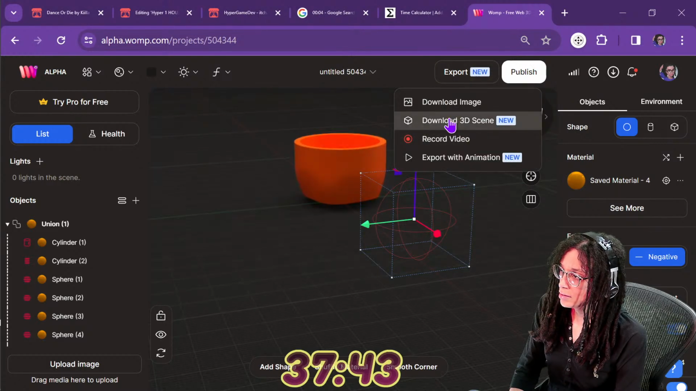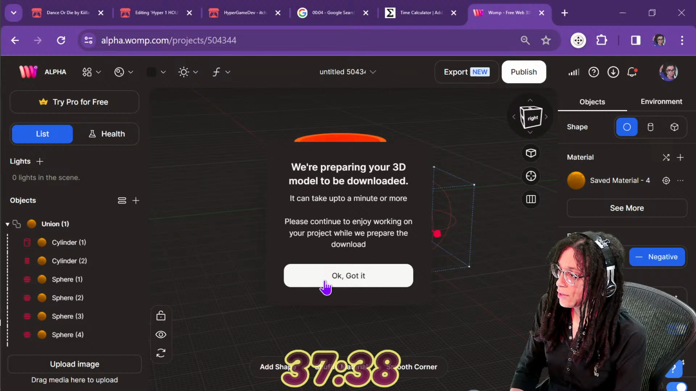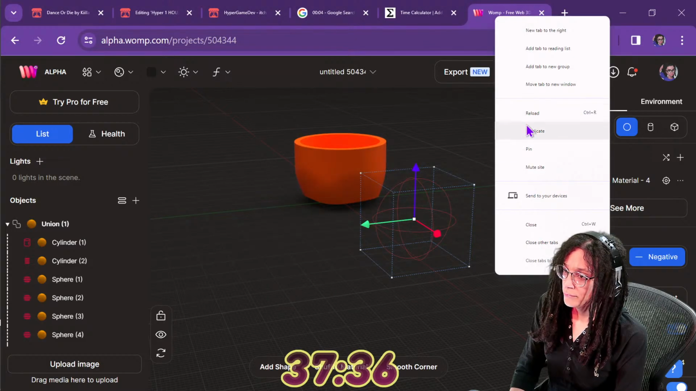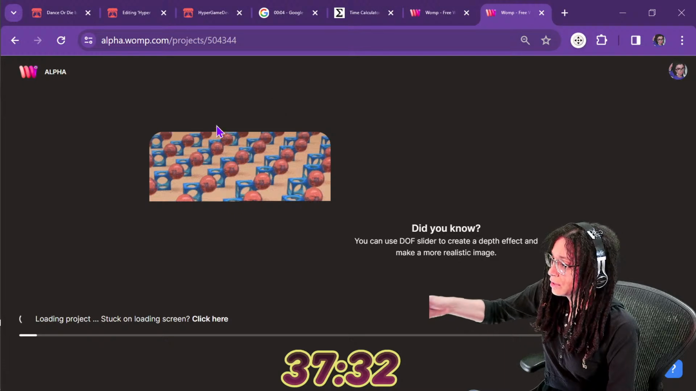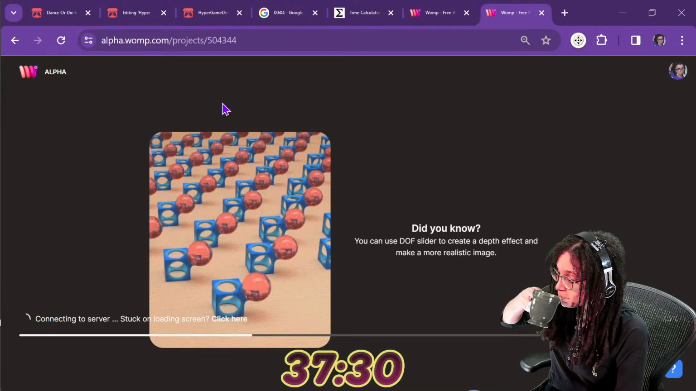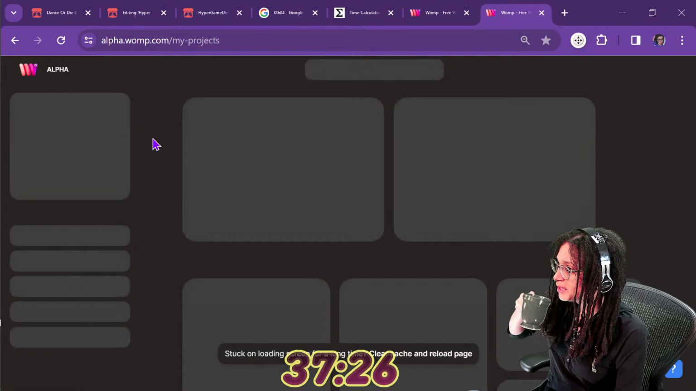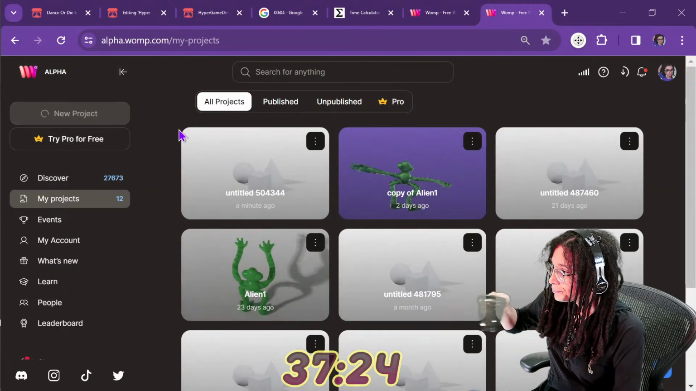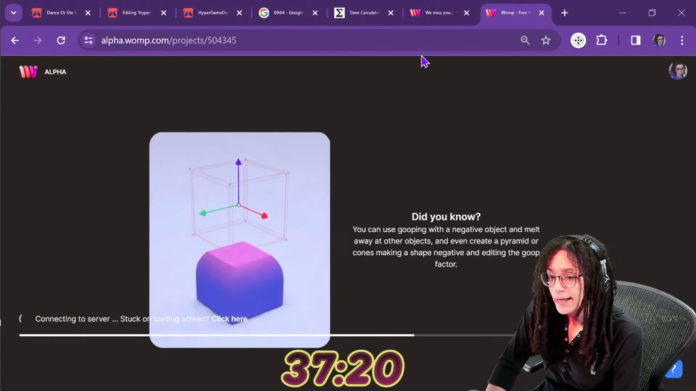Export it as a 3D scene. Just export it. Then I'm going to duplicate this page. I would like it to be a new file, though. That would be ideal. So I'm going to make a new one here after a couple sips of tea. And we're going to make the plant.